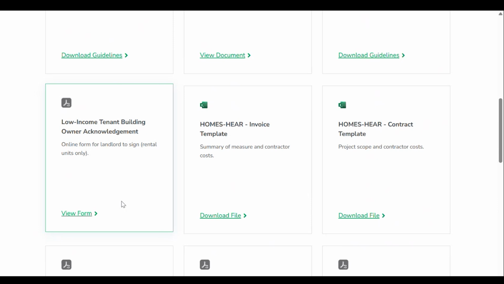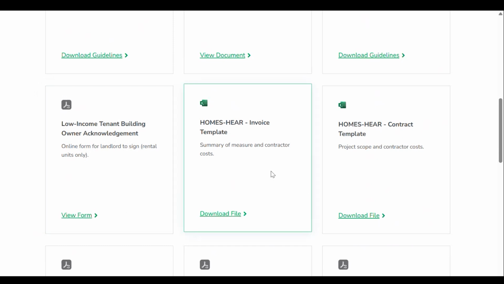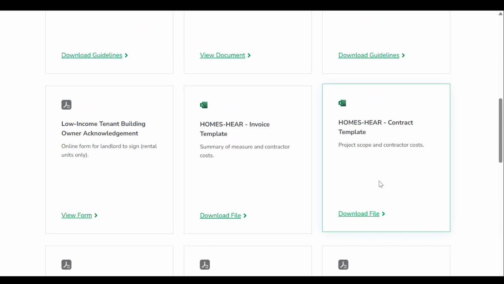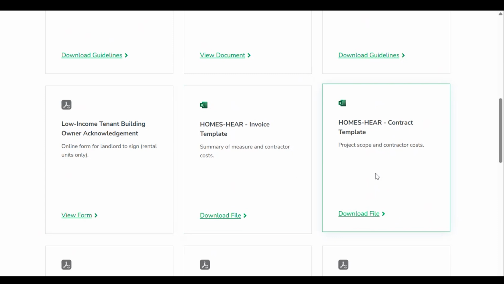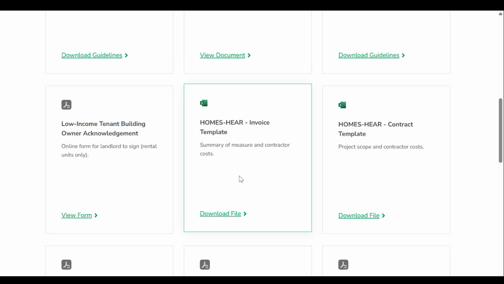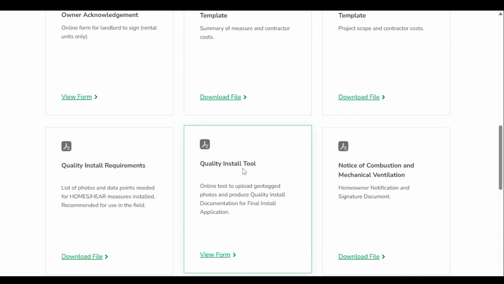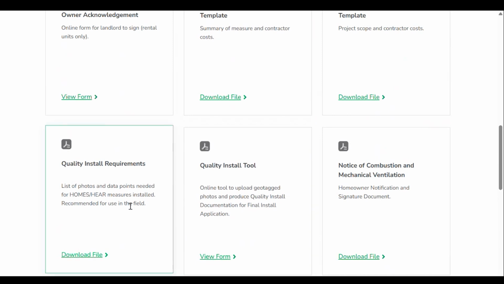We also have in here templates that we've created for you, both an invoice and a contract. You can use your own contract, but the final invoice and the contract must have all the requirements that the DOE needs. So again, we created these templates. You do not have to use them, but particularly the final invoice has all of the requirements built into that document.